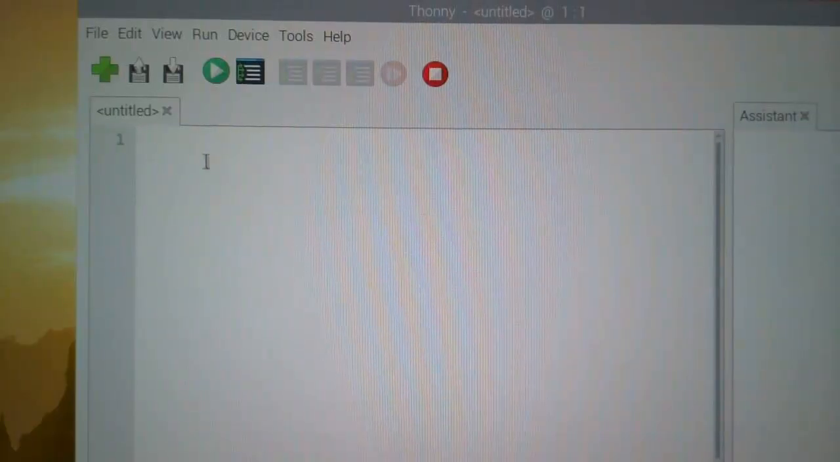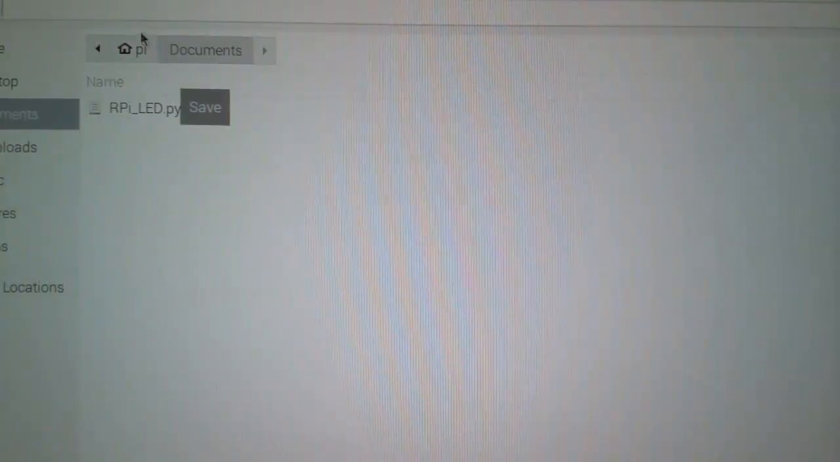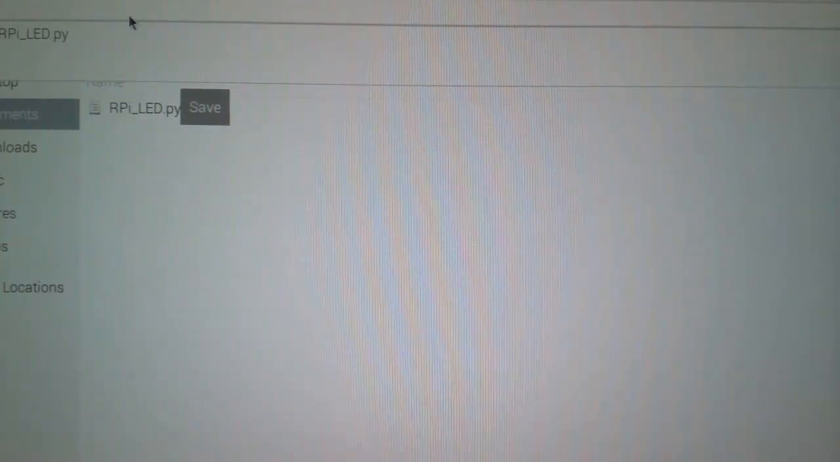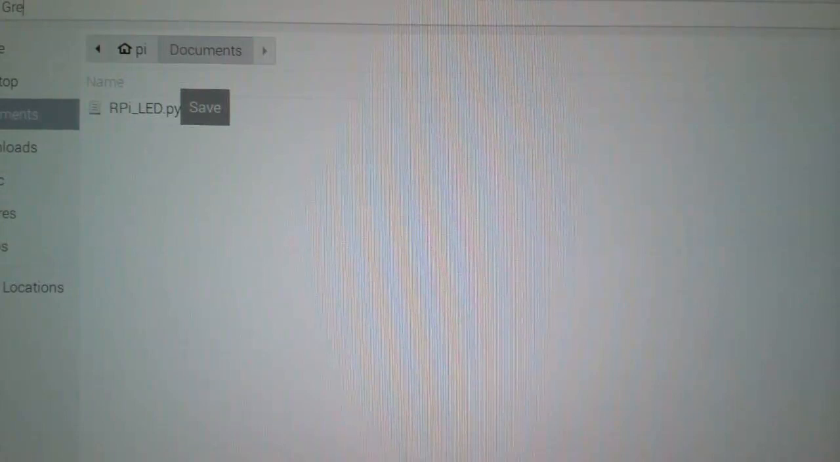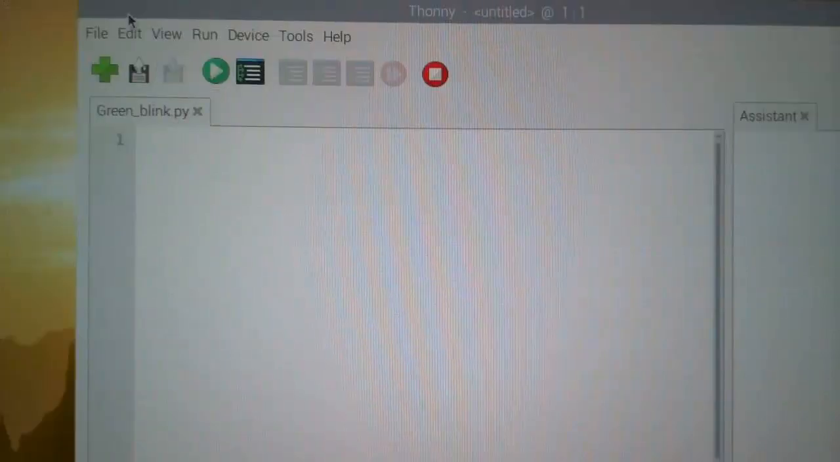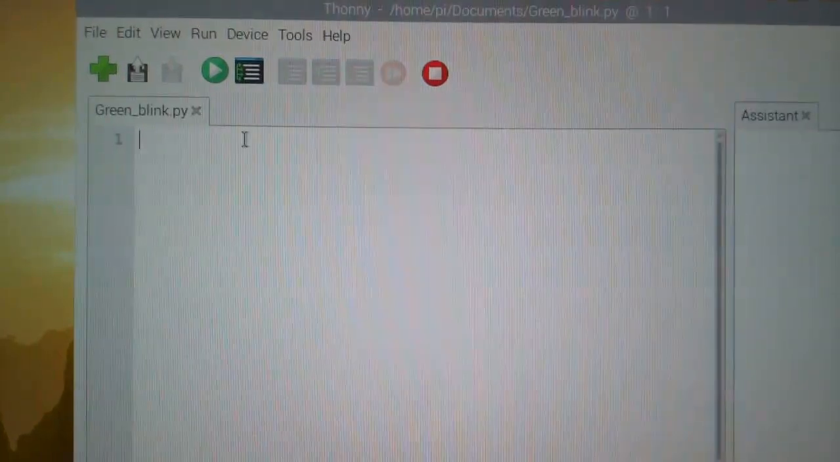Okay, so I opened up Thonny, and we're going to start by saving this. We'll give it a name. So let's call this green blink.py. Okay. And we'll write some code now to make our green LED blink.